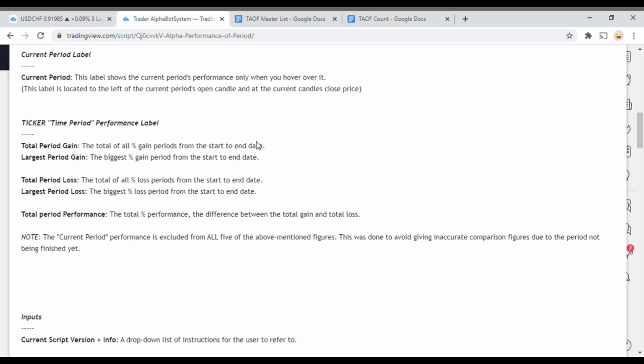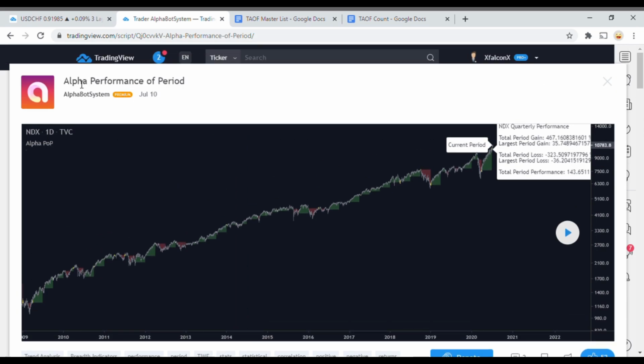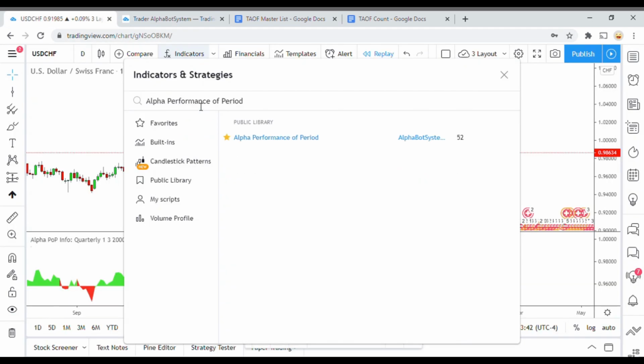Alternatively, you can also search the name without it having to be added to your favorites. For example, if I copy and paste this here, there you go. You can see it pops up right there, and not because it's added in my favorites, it's because it's under the public library right here, as you can see. And so you can also find it that way.